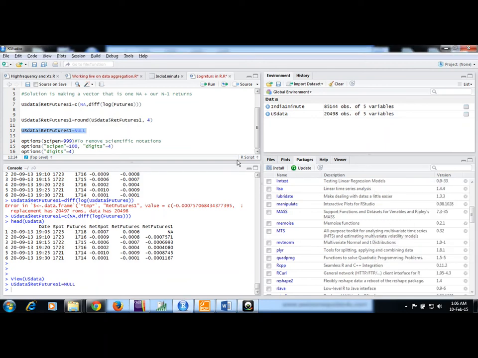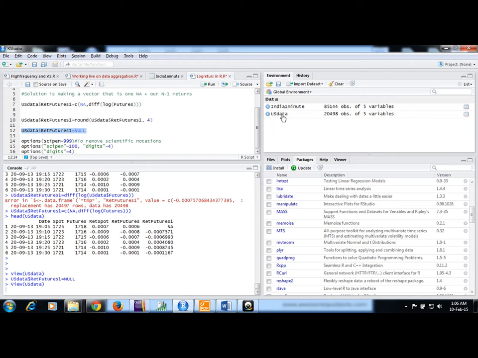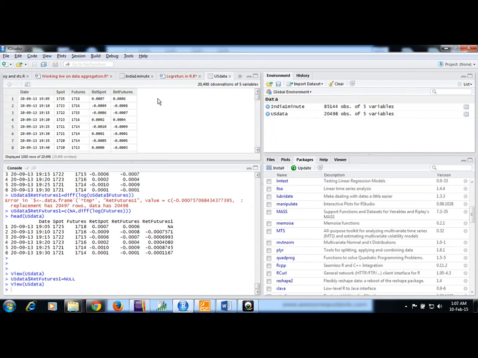Hello friends, today we'll discuss how to find out logarithmic returns in RStudio of any financial or economic series. So the simple way here, I'm having a data series of US data. This is a 5-minute price series for the US S&P 500. Here this is the date column and this is the spot prices. These are futures prices. These are the returns I have already calculated here, just to cross-check whether whatever we do is right or not.